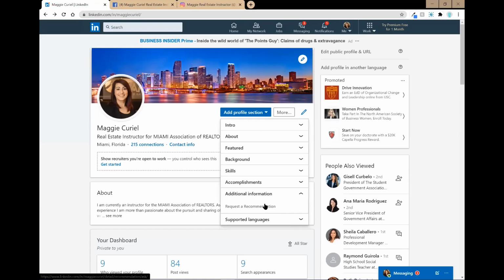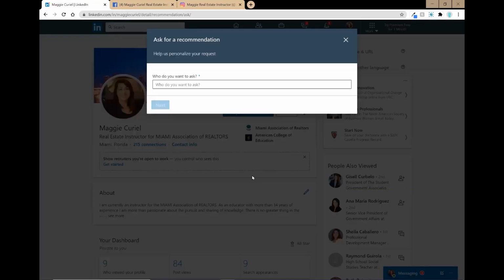So once you have loaded all of your work experience, and I would do that first, I can request a recommendation. So if I wanted a recommendation from a previous supervisor, or from a previous customer, I would go ahead to add a profile section. I would click on additional information and click on request a recommendation. Now, who am I asking? I'm asking people on LinkedIn, so you need to make sure that they have a LinkedIn profile.